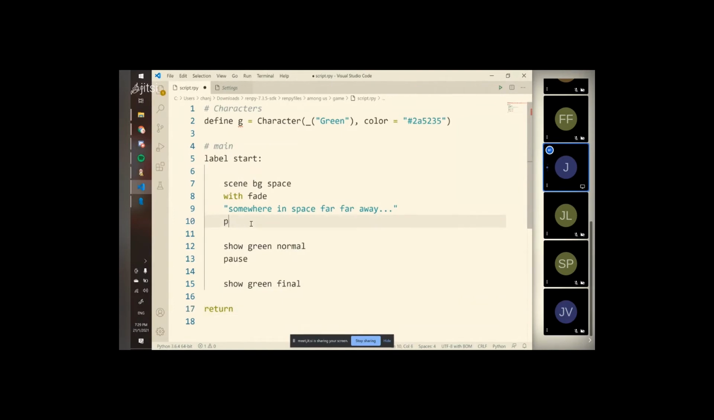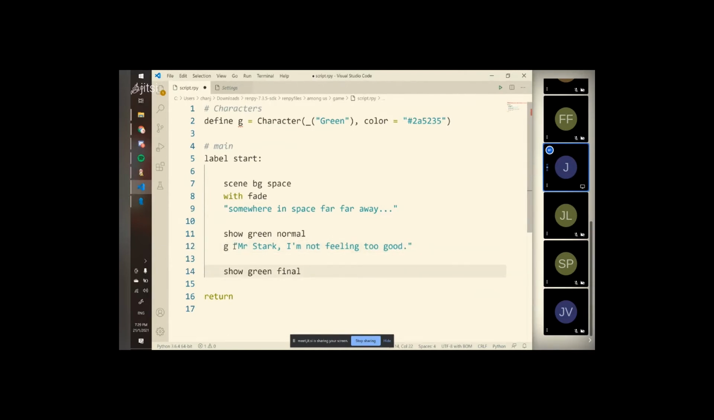So now what we can do is to add more dialogues for green to make the visual novel much more interesting. So right now you just press G. G is from here. And then you can put any text that you like. So this is basically a string, and it will show the dialogue in the visual novel.